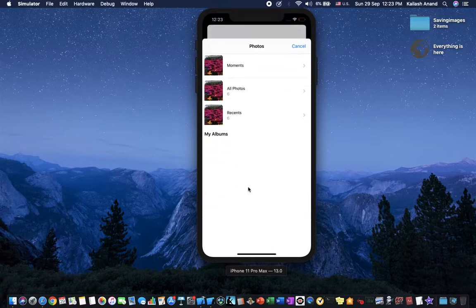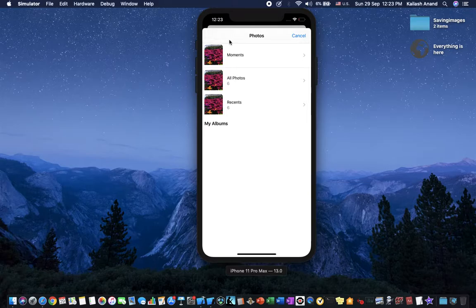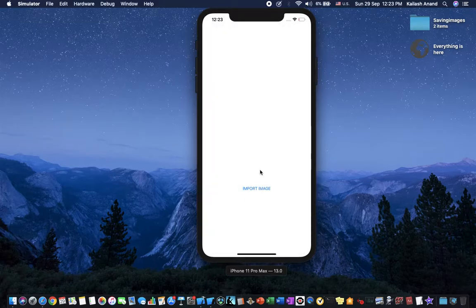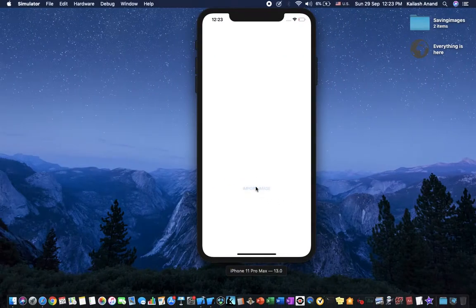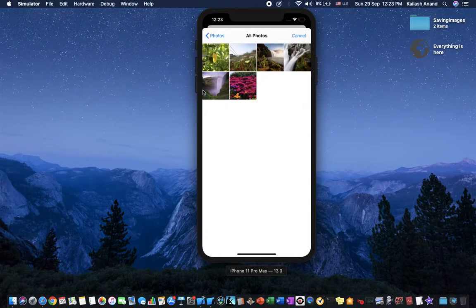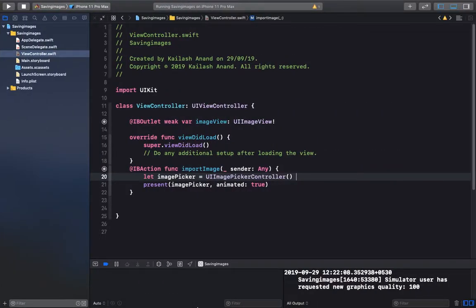Sorry again. There is a photo library. You get this nice animation. And we can dismiss it like that. But as you saw, when we pick an image, it just goes off. Nothing happens. So for that, we have to implement the delegate method.